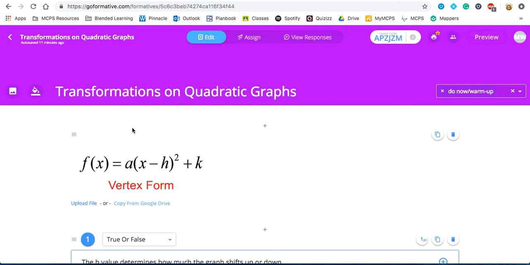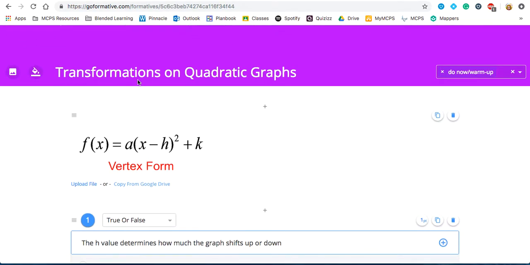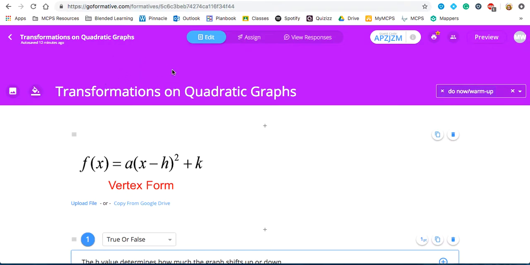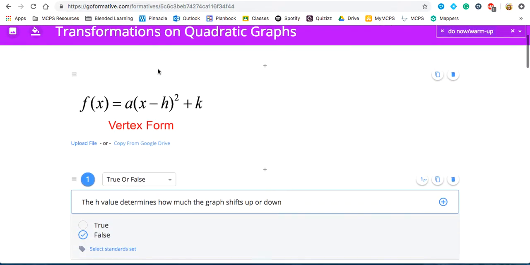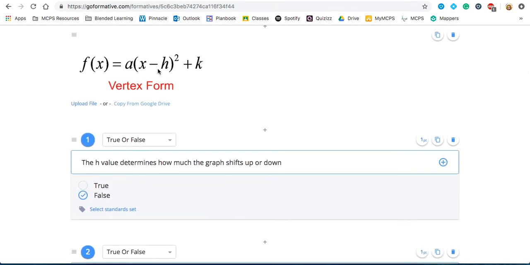And this is from a teacher's perspective. So once you're on here, you can give your formative a title, you can change the color, you can add a picture if you'd like to, all of which will appear up here in this top bar. Once you do that, you just have the option of adding any question type that you want, and I added an extra picture at the top, just showing the students what vertex form looks like, so when they write their equations, this is exactly what we're talking about.